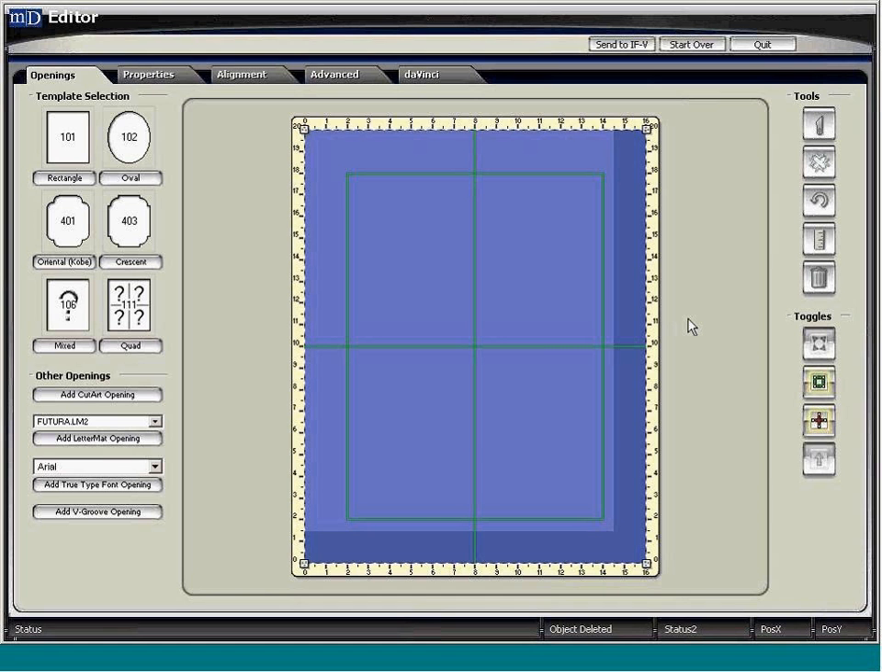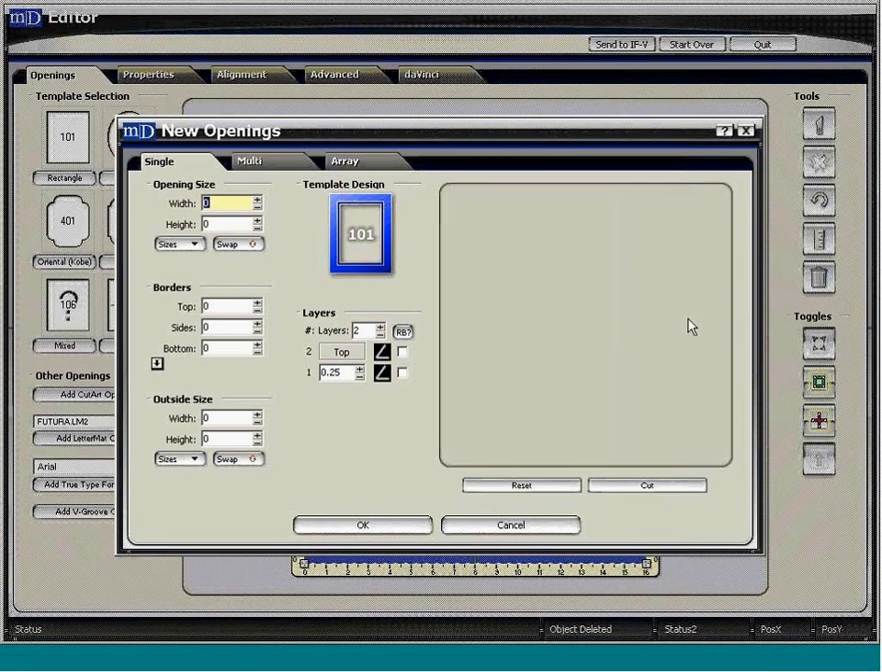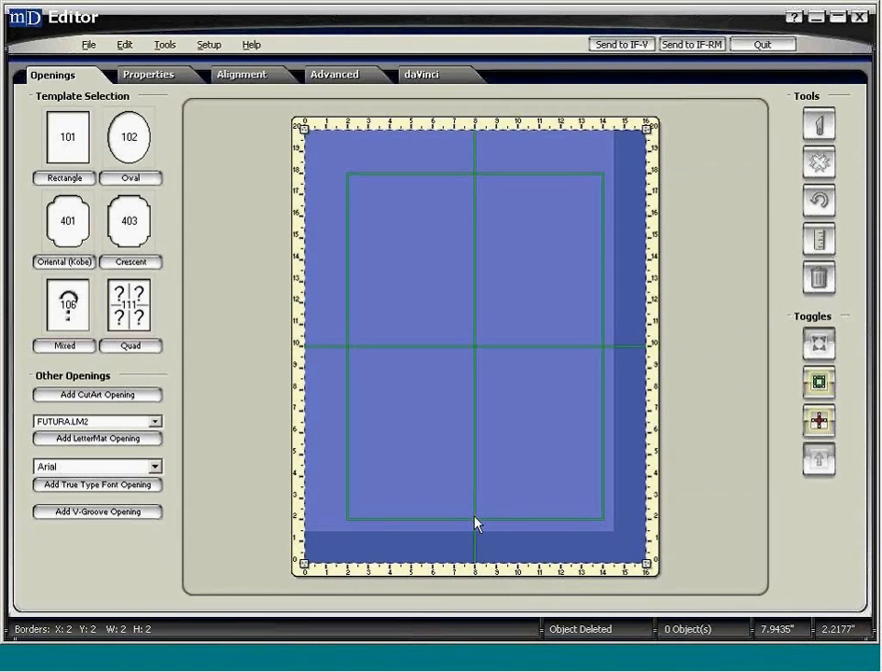Click New Mat Design on Mat Designer's main screen. We will begin by looking at just the letter mat, so click Cancel at the bottom of the new opening screen and we will be on the editor. Click the Openings tab at the top left. This is where we can add openings of all descriptions.